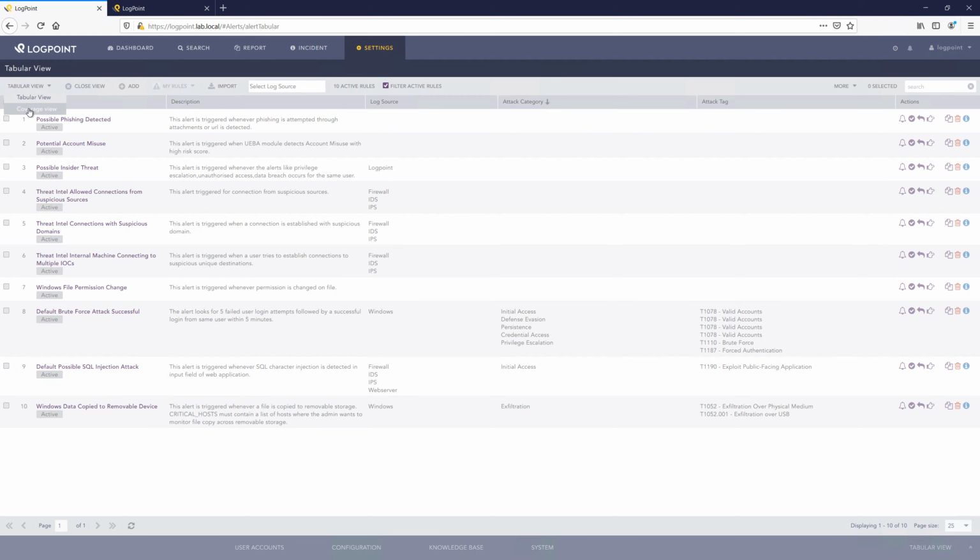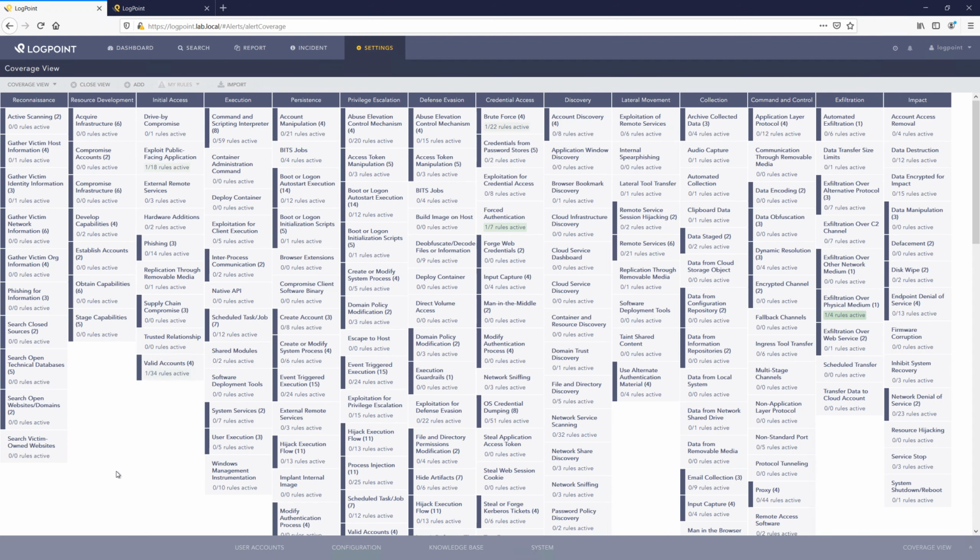And then we also have a coverage view, which is your very own MITRE visualization, but not like the one that we brought in with 6.9, which is about the incidents that have actually triggered. This is about the alert rules that are available and active in your system. Now you can see in the system I only had about 10 rules or so activated, and they are highlighted in this overview in this green color. The more rules I have active for a specific technique, the darker the color will be.